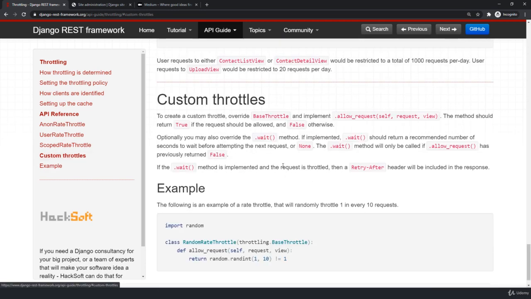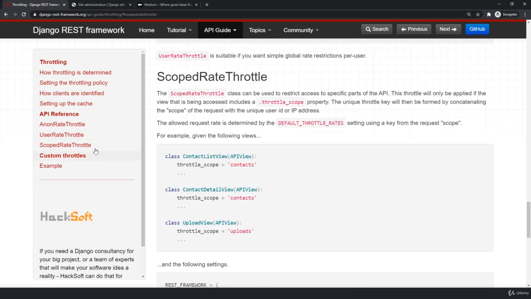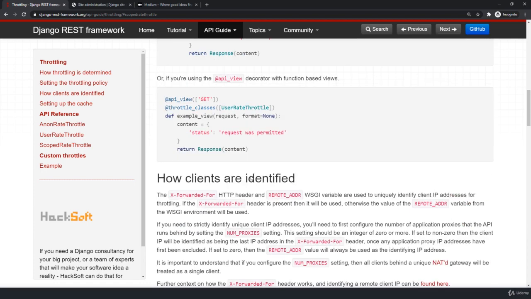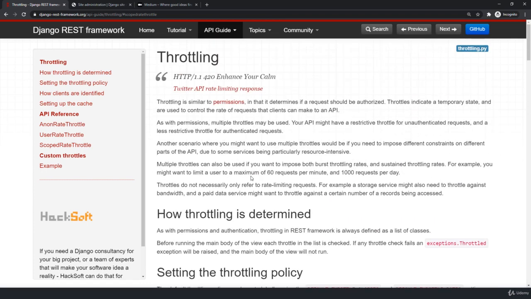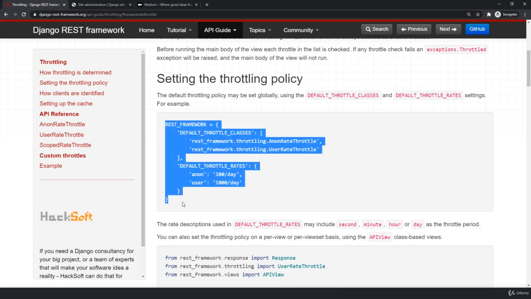Now we can also work with custom throttle. We can just import our throttle class and then overwrite it. Also there is scope rate throttling that I will be discussing later once we get the basic idea. Otherwise it is going to be too much information without practical stuff. So in the next lecture, let us start practical stuff. We are going to import everything and then test out the restriction part.